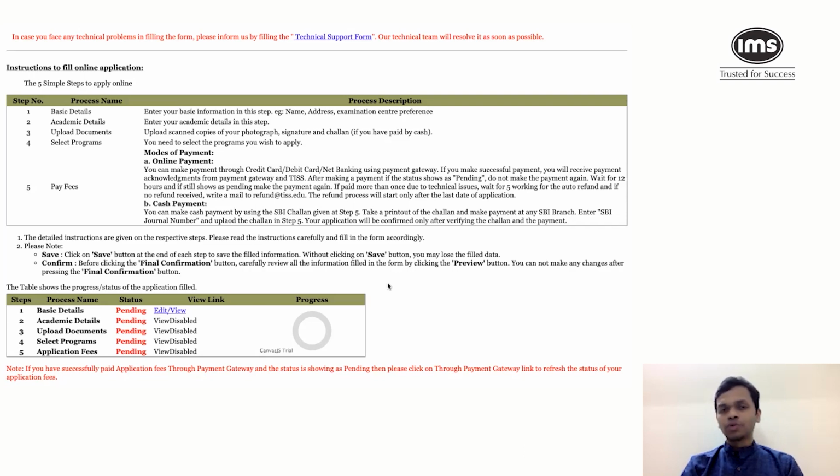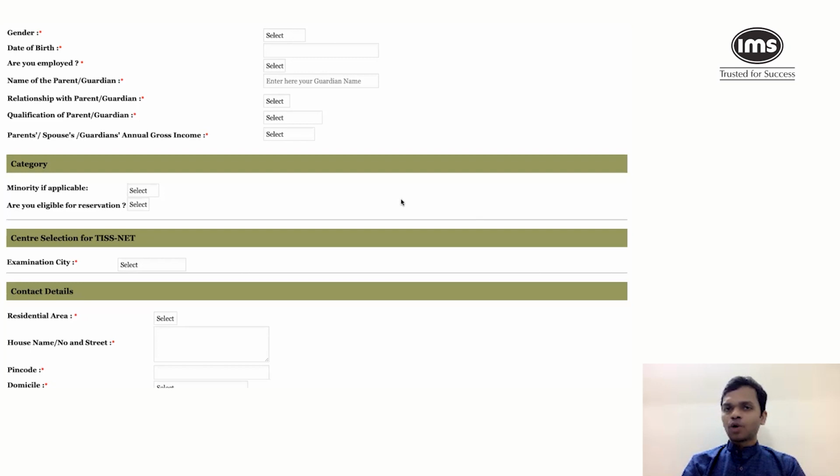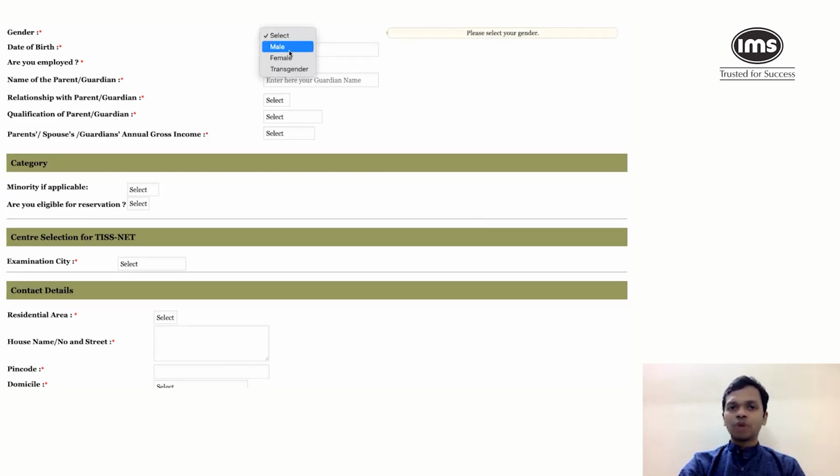Let me now take you through the basic details. There will be some details that will get auto-populated, starting with your name, because that is something that you have already entered in the previous step. So here you need to first select the gender. The options are male, female, and transgender.